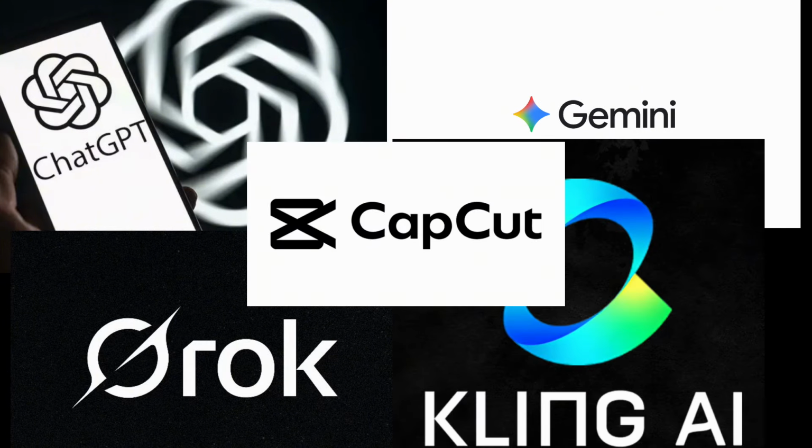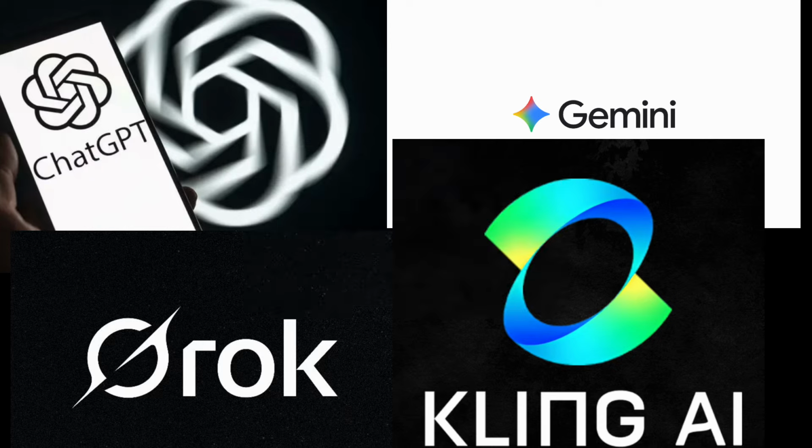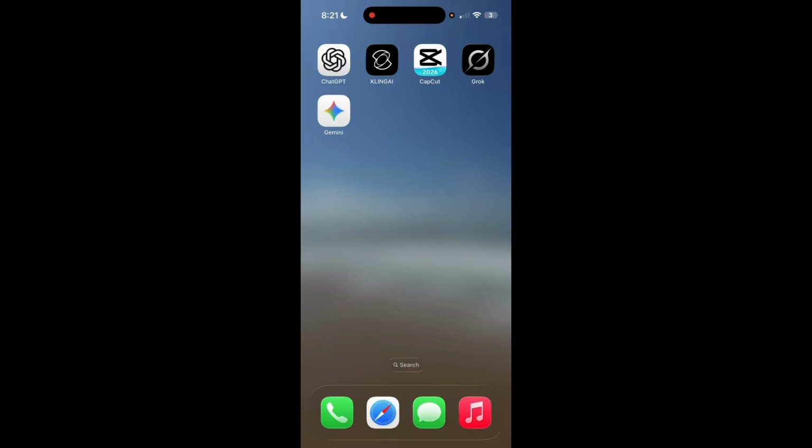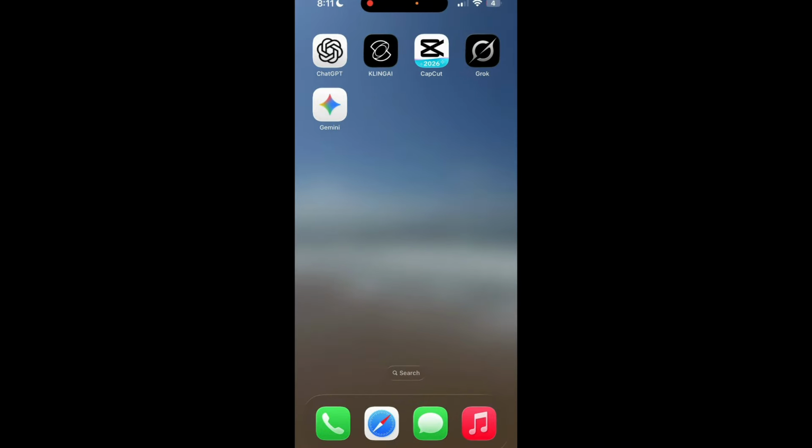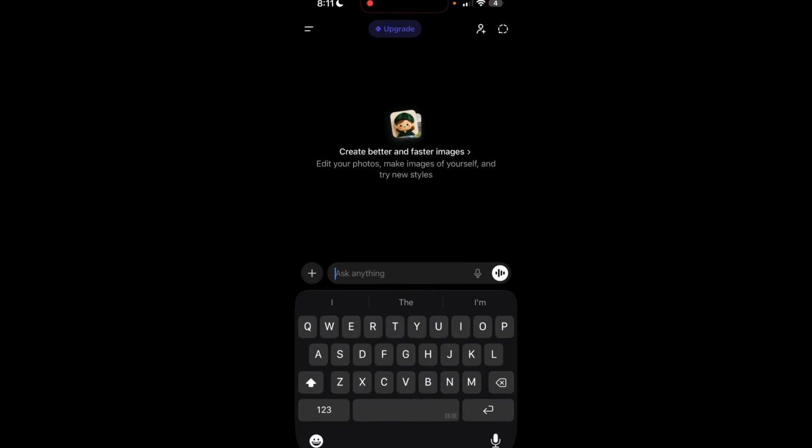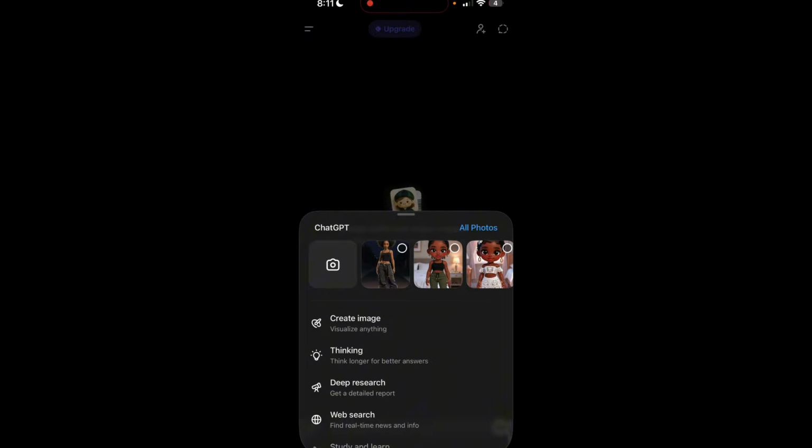So I'll be teaching you two different ways of animating. I'm personally using my phone to do this because I feel like it's way more convenient than using your laptop. Okay, so first of all, we are going to get our character and we are going to use ChatGPT for that. So you can take a random picture and tell ChatGPT to animate it for you, or you can take a screenshot of an already animated picture, for example, like this.